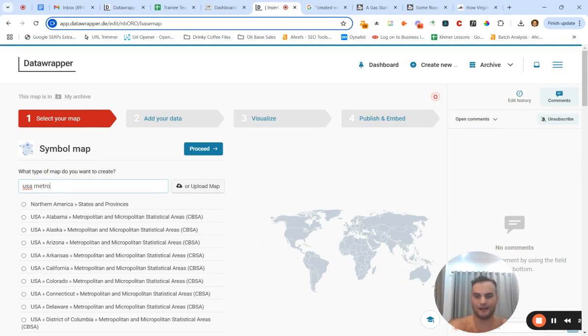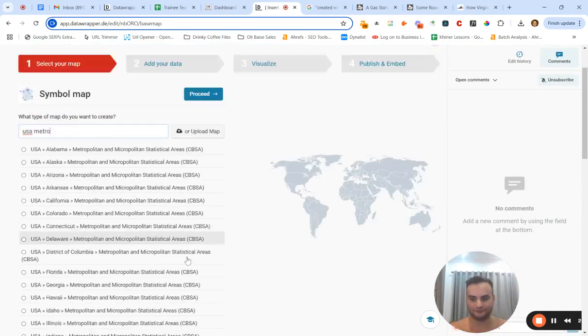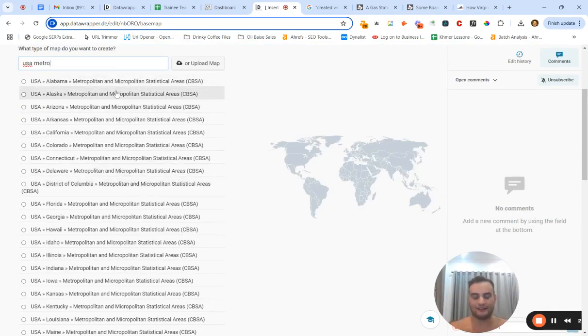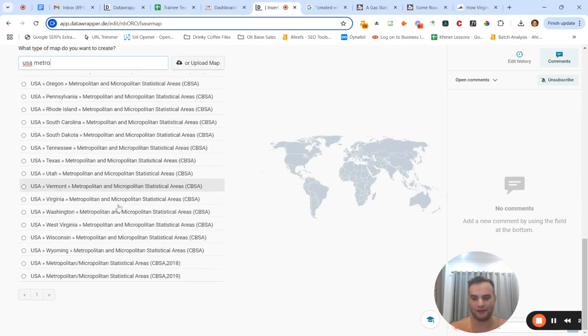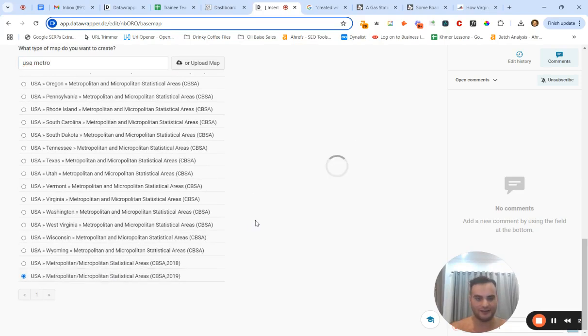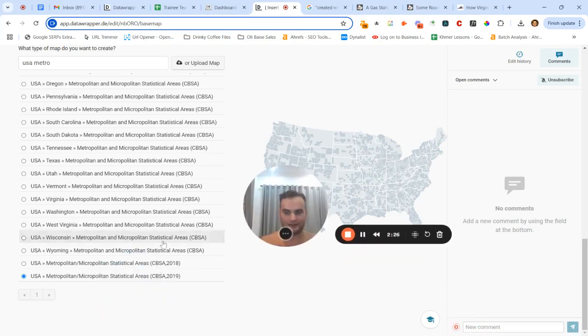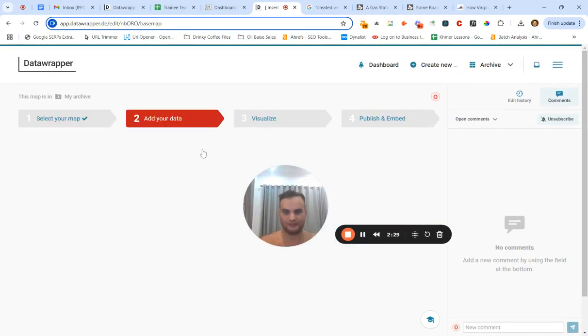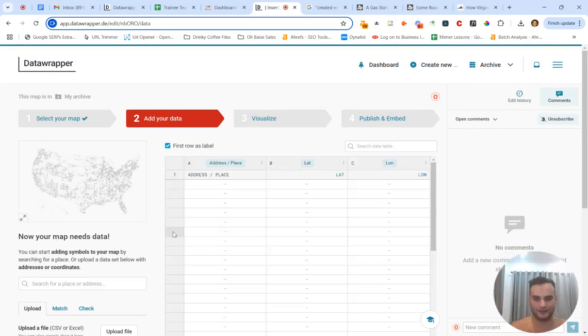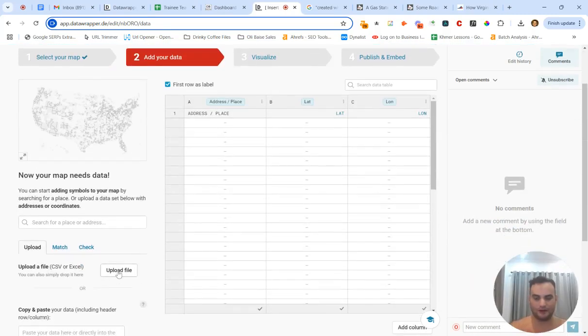DataWrapper has state metropolitan areas, but if you scroll down to the bottom, then you've got whole metropolitan areas. So you look for the most recent one. In this case, it's 2019. That's what I'm going to select. And then you just click proceed. Cool. And then you want to upload your file.